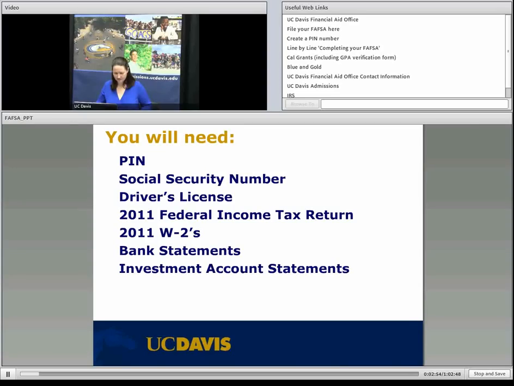A few other things you'll need going into filing the FAFSA. The first, we talked about the PIN number, your Social Security number. Also, you may want to get a hold of your Social Security card, because you want to make sure that the name on your Social Security card matches your Social Security number and the ones that you list on the FAFSA. A couple of other things, if you have a driver's license, you want to go ahead and get a hold of that. If you don't, that's okay.